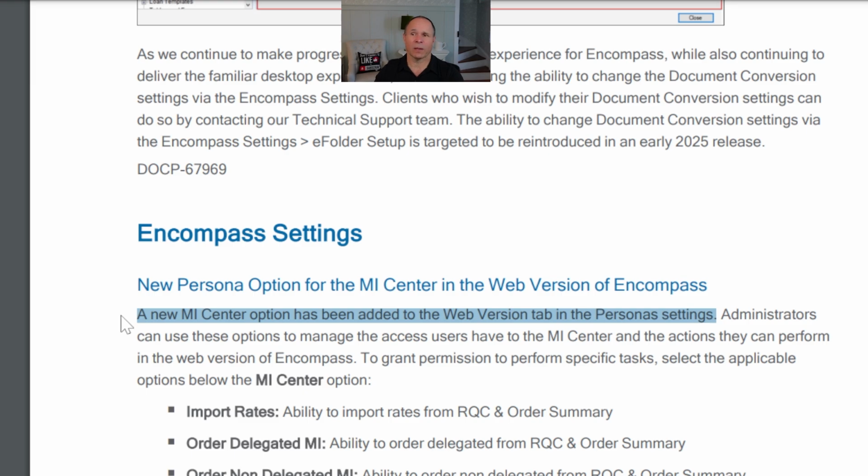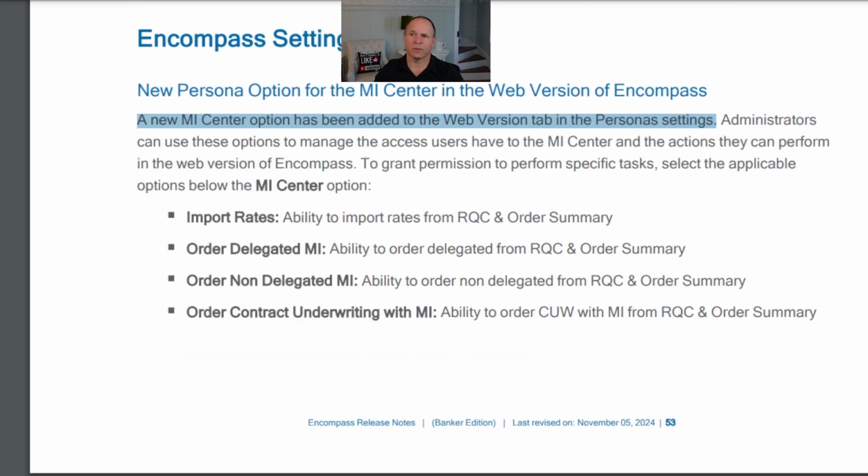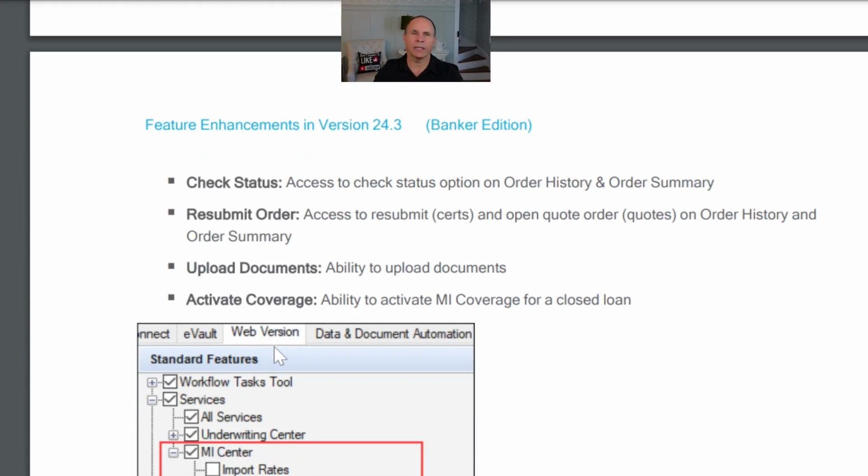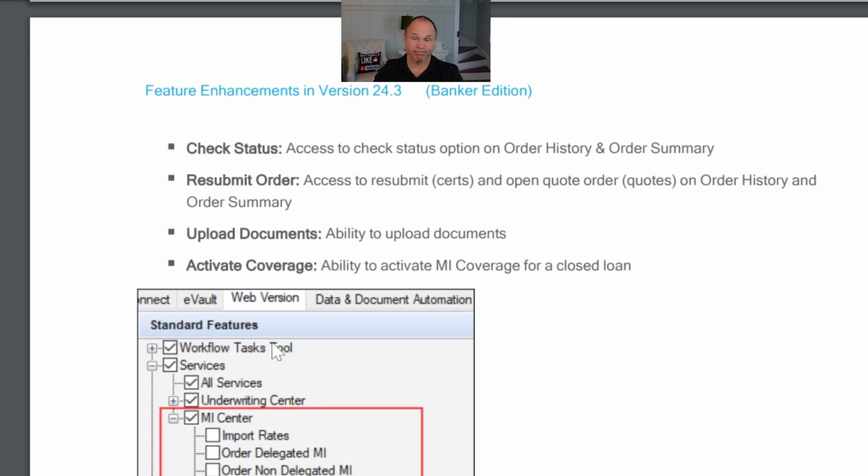If you have any trouble with that, let me know. But basically, this is all for web version. So you can go in there and now define in the persona for web version tab what they're allowed to do. Desktop version, that's controlled through the actual MI settings within the service provider. So again, if you're stuck, let me know. This is, again, only for web version.